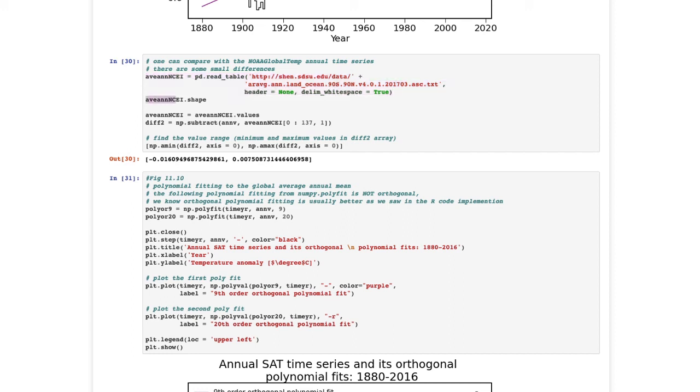We could print out the shape of this data and extract the values of it. We are going to make another difference data, subtracting our ANNV from the data we just imported. We could find the value range, minimum and maximum values in our diff2 array, which is highlighted on the screen. We're going to print those out using the highlighted text on the screen, and we do get the minimum and the maximum values printed out.